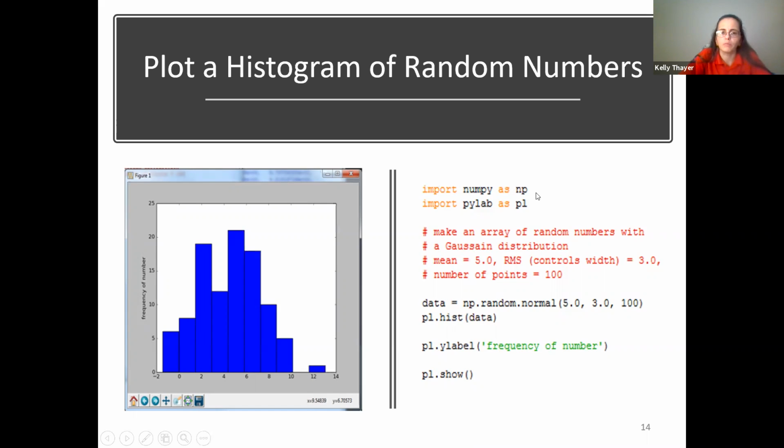Here we're going to import NumPy and import PyLab as before. Then we have our comments here at the top of the script indicating that we're going to make an array of random numbers with a Gaussian distribution. The mean is going to be 5, and the RMS, the root mean square, which will control the width, is going to be 3.